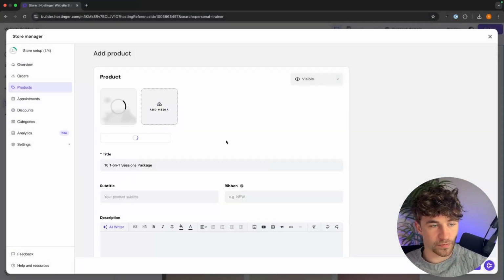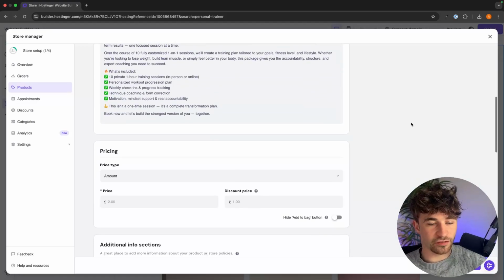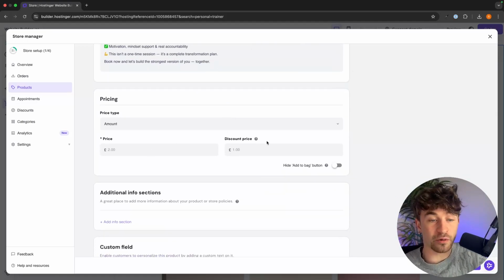So we can go down and we can add in the image. We can add a description right here. And with this, because this is like 10 sessions, down here, this is where we could actually use the discounted price. So if a 1-on-1 session is $50, 10 would be $500, but I'm going to offer this for $400.